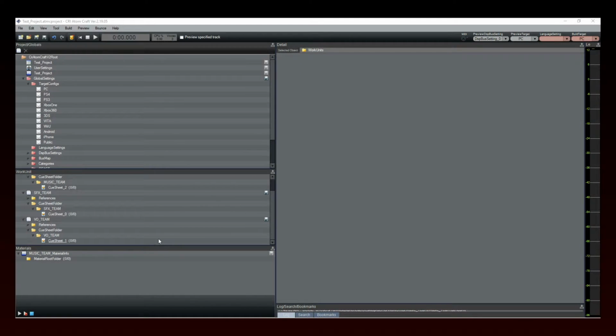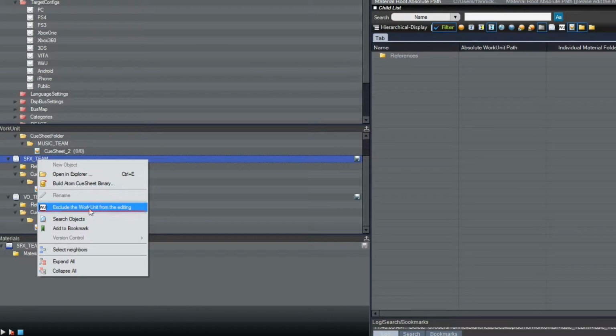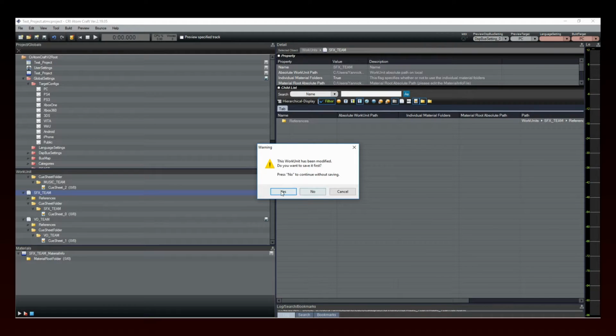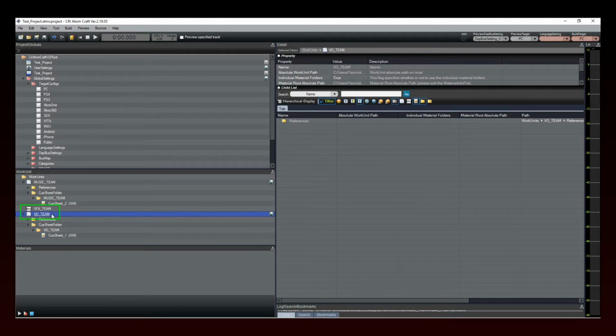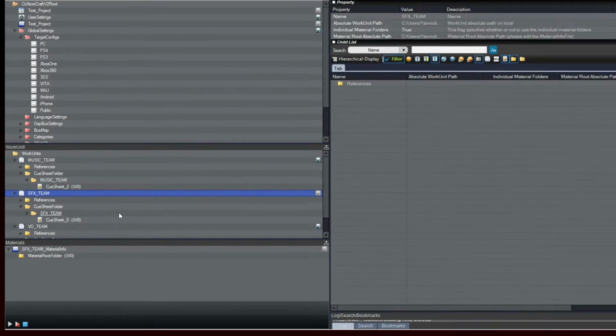It is possible to exclude a work unit from editing in AtomCraft. This prevents you from making inadvertent changes to cues that have no connection to your work. It also speeds up loading and saves memory. To exclude a work unit from editing, right-click on the work unit you want to exclude and select Exclude the work unit from the editing. Its icon changes and you cannot see its content anymore. To make it editable again, simply right-click on it and select Include the work unit in the editing.